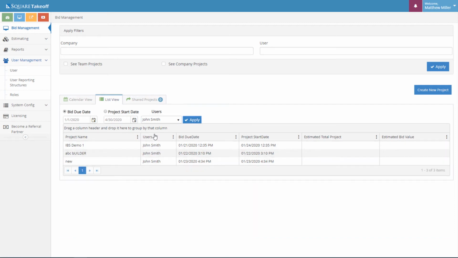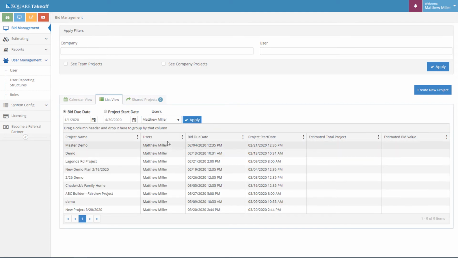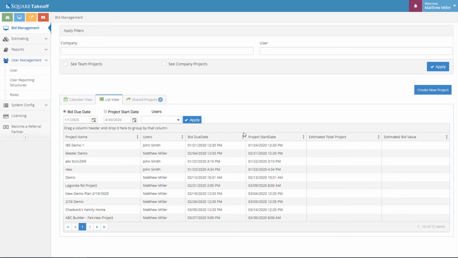From here, you can see that just John Smith appears. If I want to show my projects, I simply select that and apply here. If I want to show all of them, once again, I go back to this. There you go. And that's it.